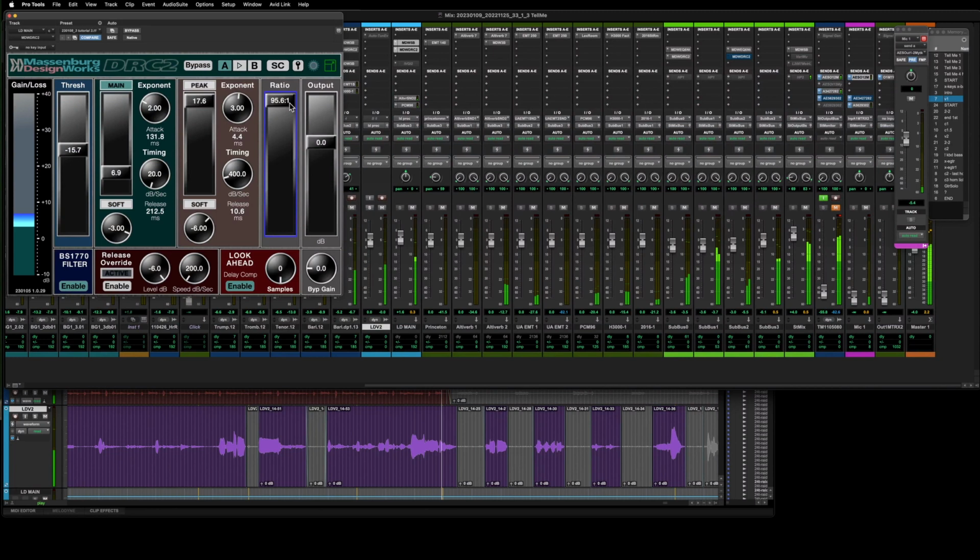Find something in between and fit this into the track. Let's try 4:1. And to bring the level down, I'm going to bring the threshold down. And that will bring the peak, the top of the dynamic down.